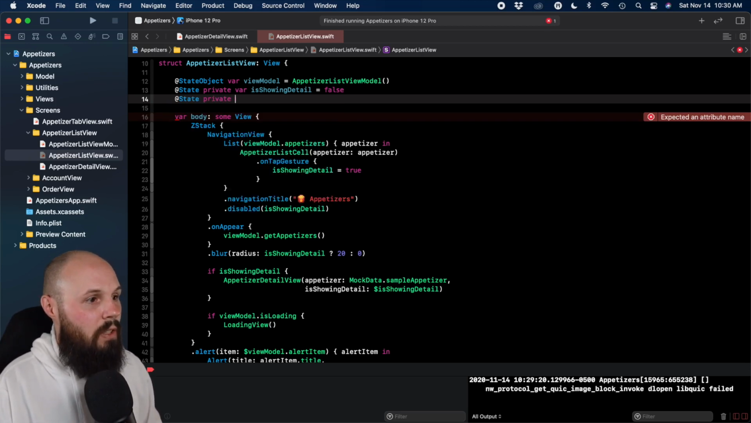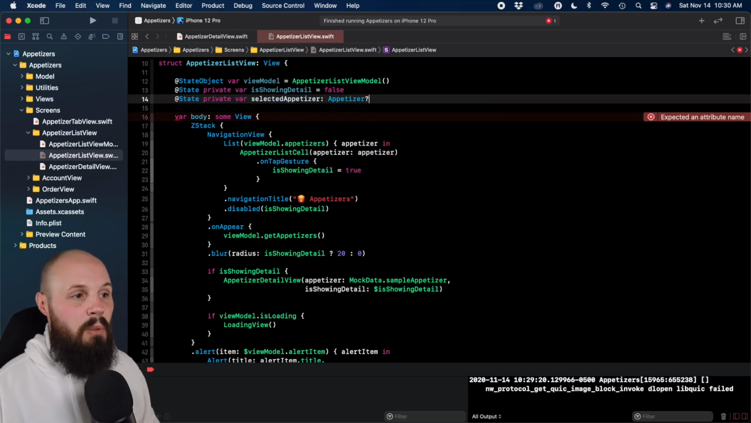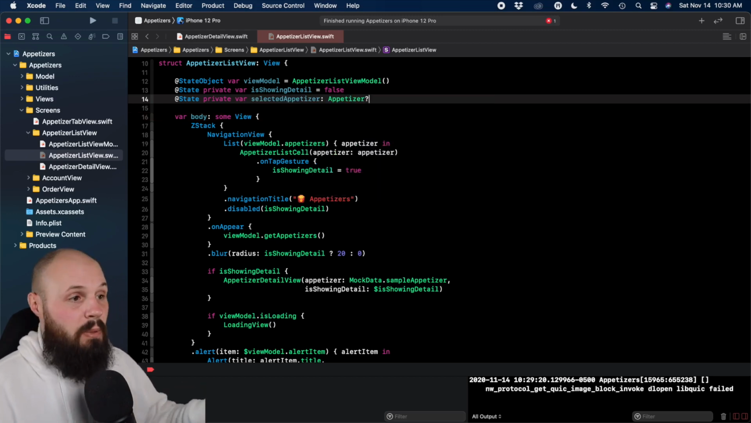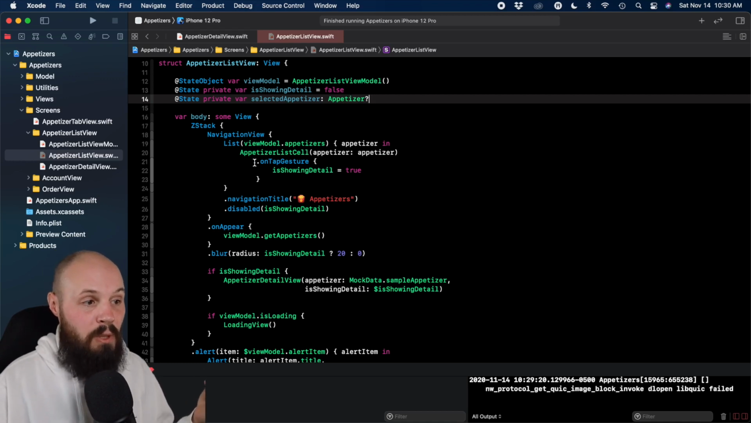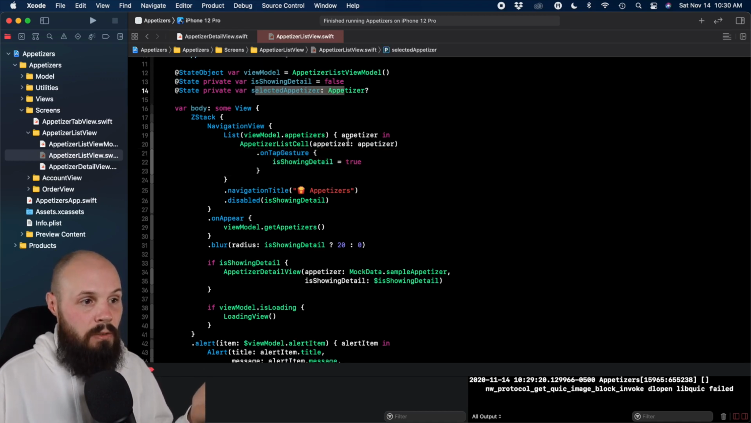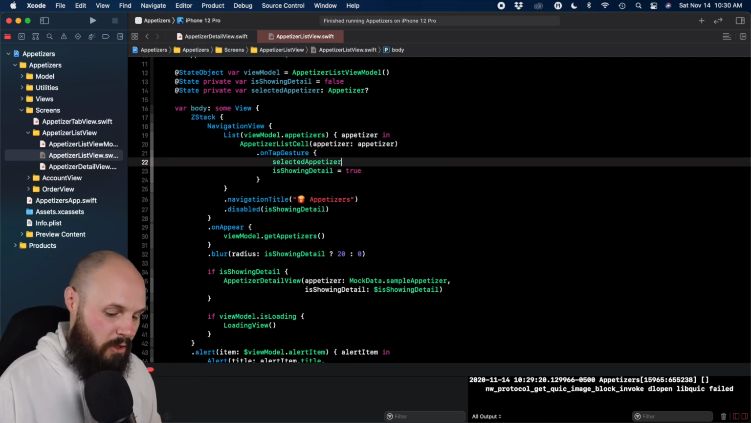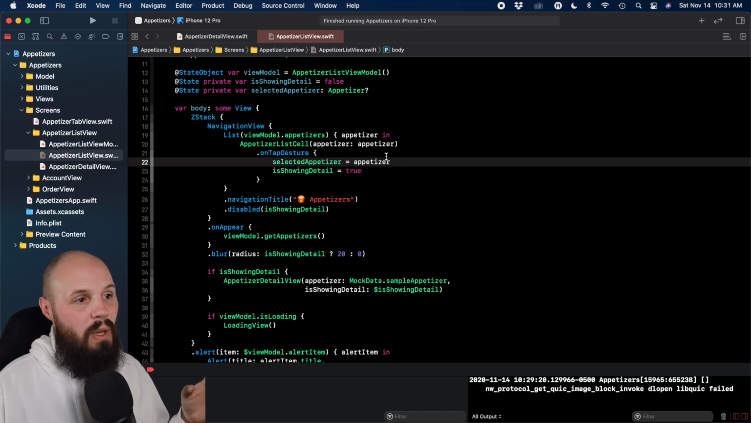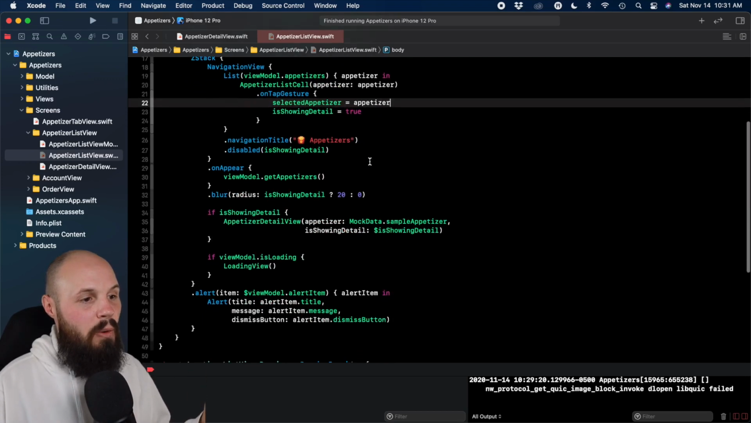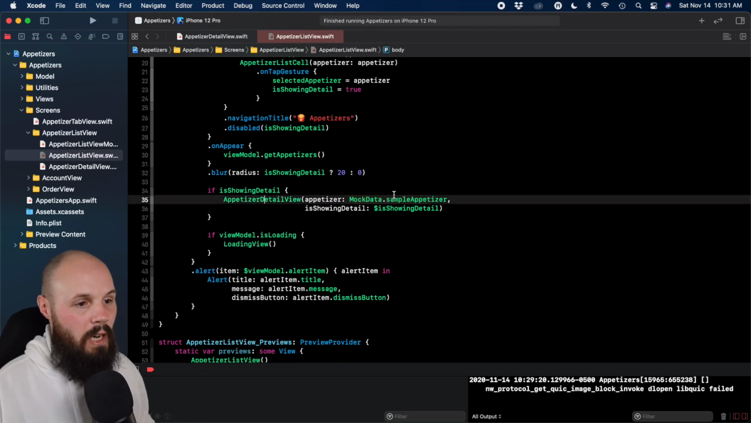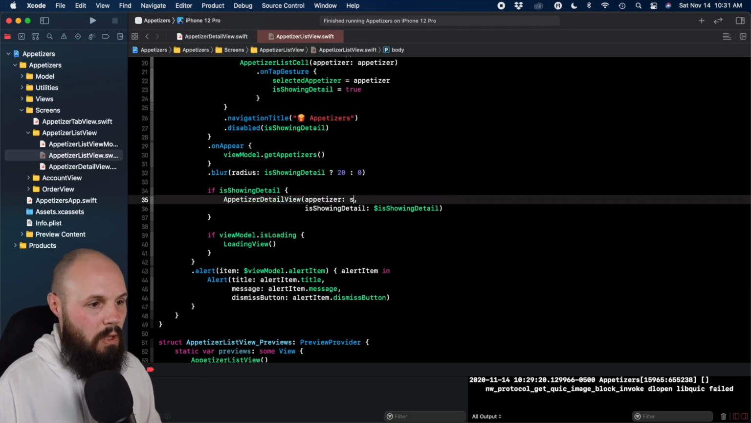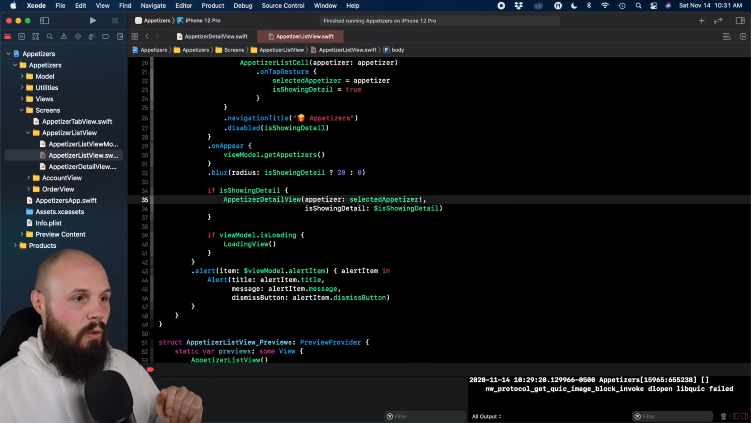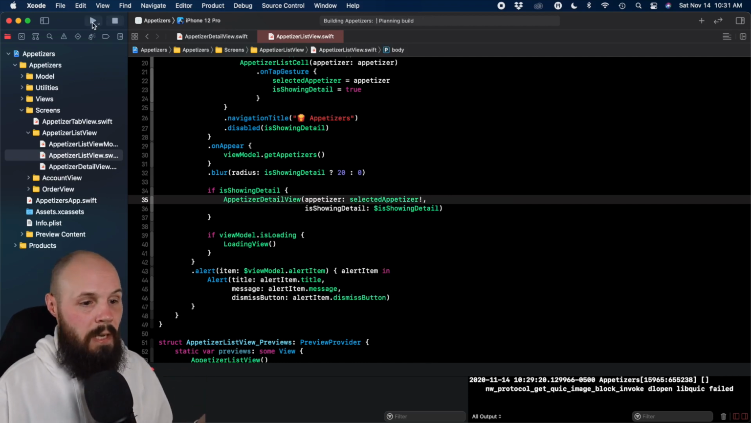So state private var, you can say selected appetizer, and that is of type appetizer. It's going to be an optional because right now there is no selected appetizer in the beginning. Now in the tap gesture, we can set the selected appetizer to whatever appetizer was tapped. We have access to that locally, so we can do selected appetizer equals appetizer. Now that we have a value in our selected appetizer, we need to pass that into our appetizer detail view. So just pass in selected appetizer. It's an optional. We'll force unwrap it for now. Now let's test this. Hit play.